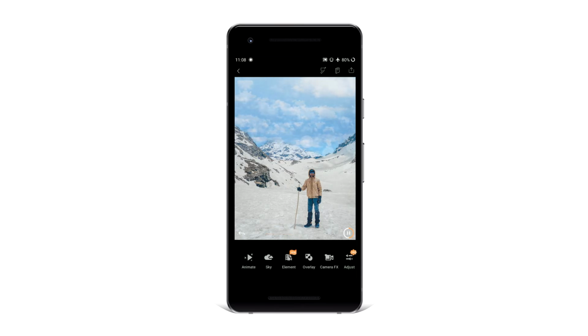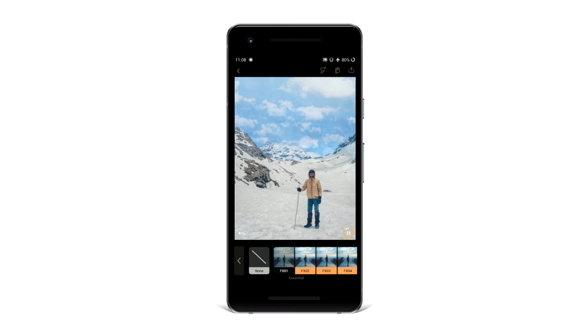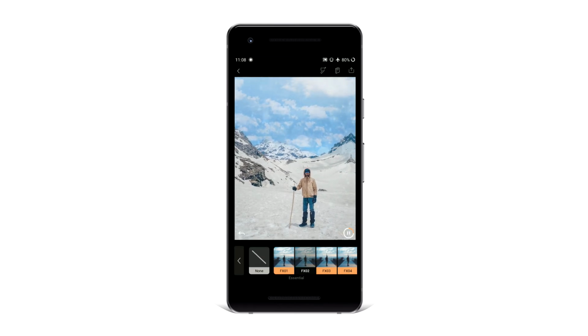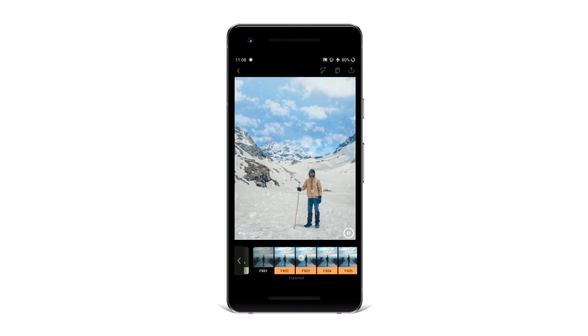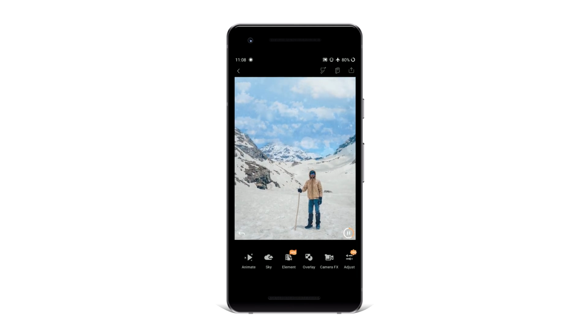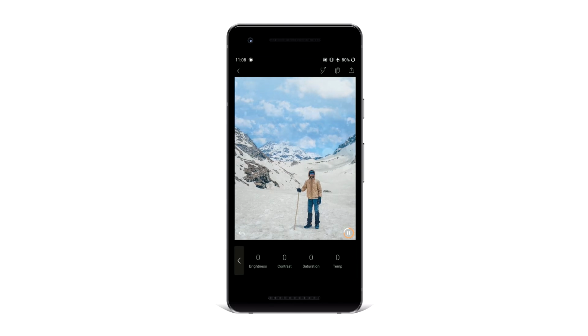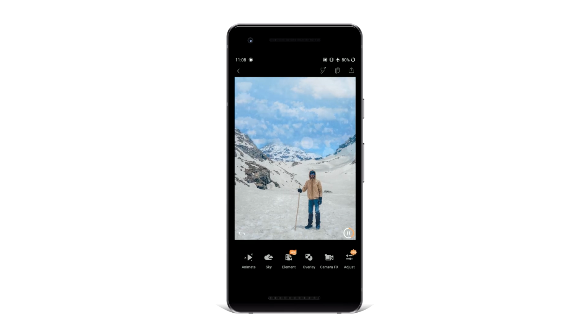Now the next option is camera effects. Here you can select different camera movements. I am going to select this really subtle movement. And the last option here is adjust. Here you can adjust the brightness, contrast and saturation. And once you have adjusted all of these values, here is our final results. In my opinion, this looks really dope.